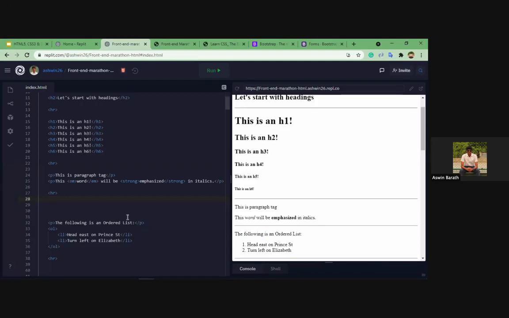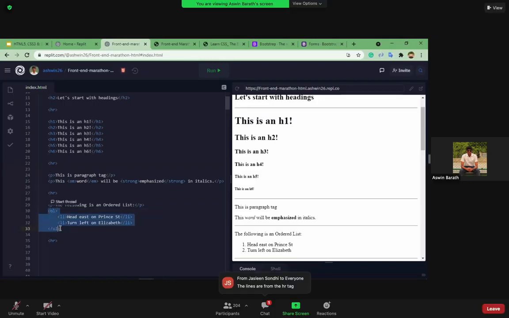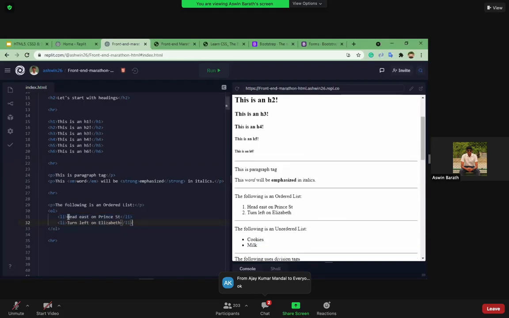So to include that in your HTML code, we have to wrap it inside something called OL. OL stands for ordered list. Inside our OL element, we add the list items. Let's say we want to add our own content, right?